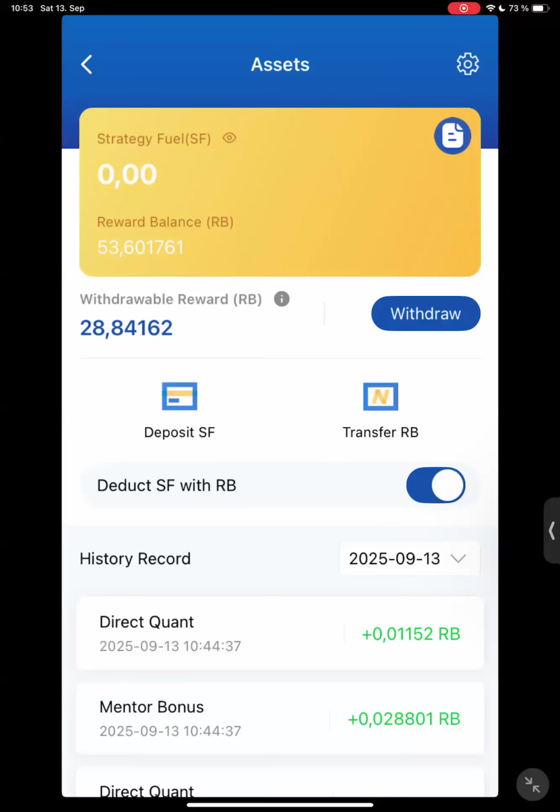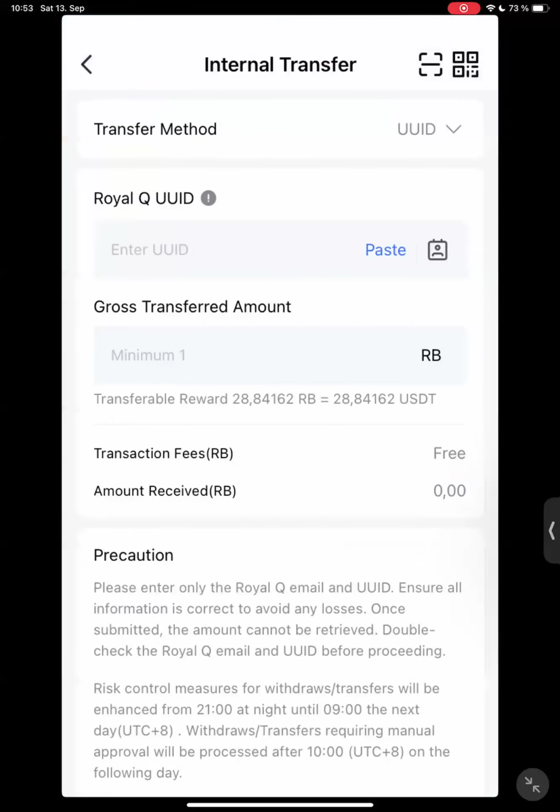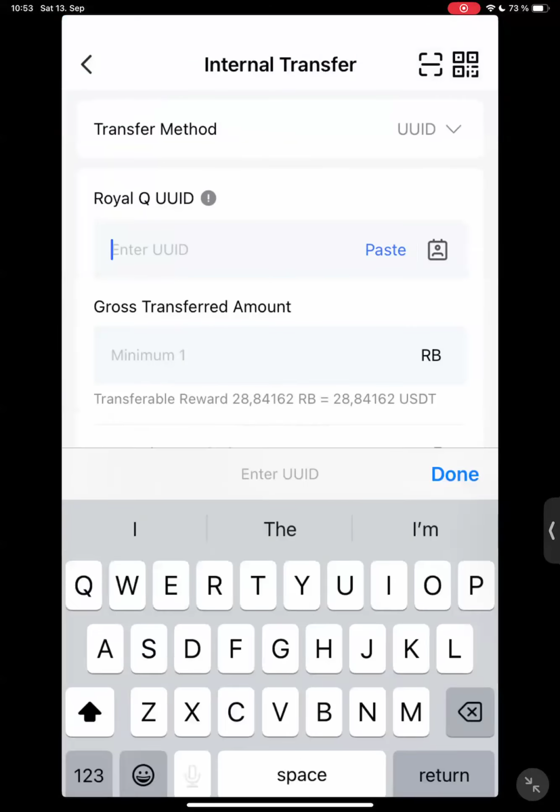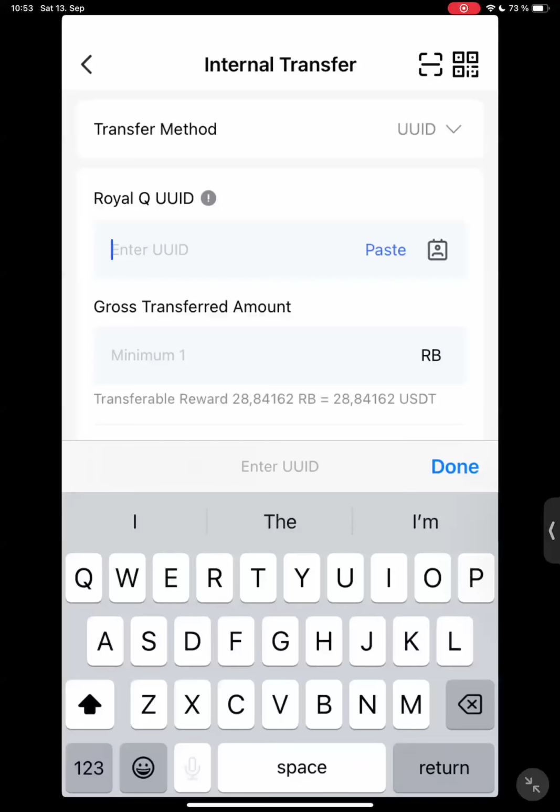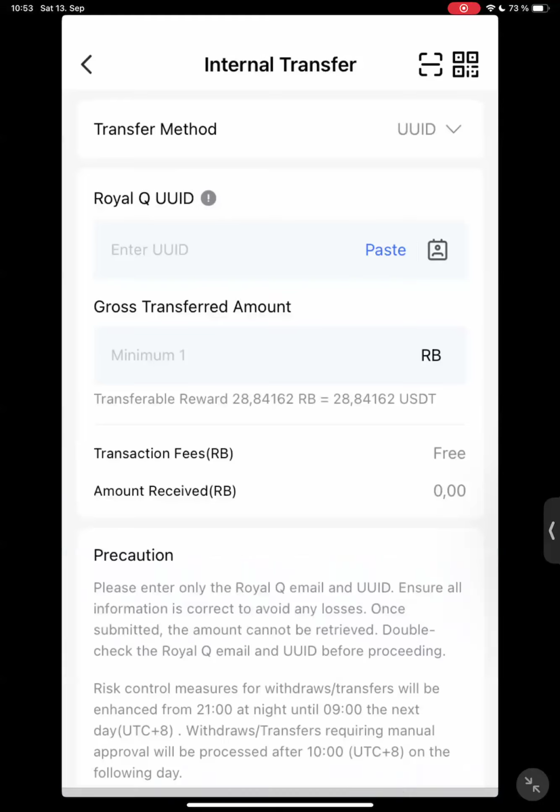All right. Transfer RB. This is the internal transfer I was referring to. So UUID, you need to get the person's UUID. Okay, then you paste it over there. Then you'll be able to continue with the rest.